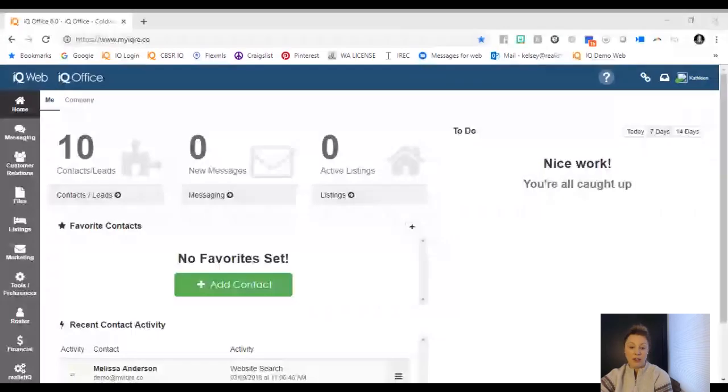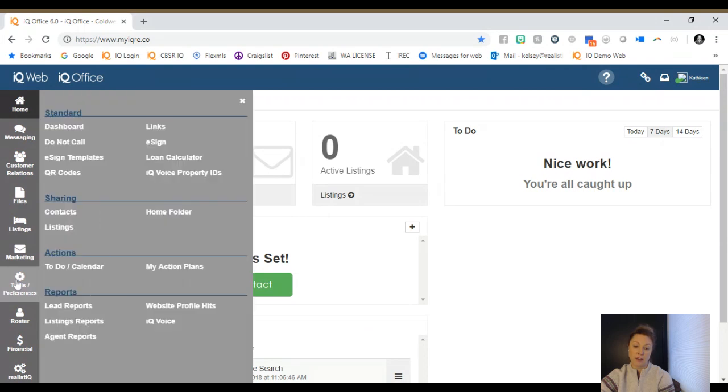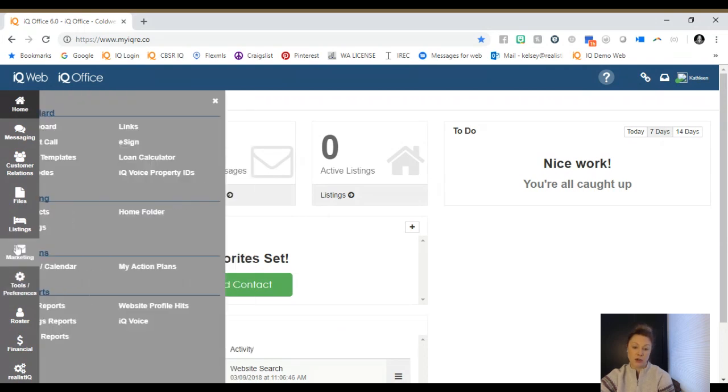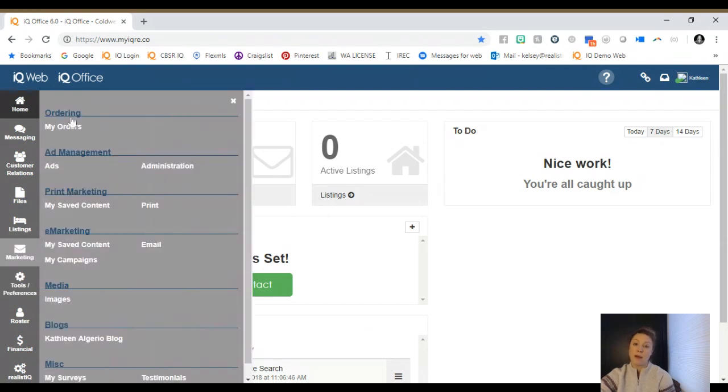So you should be able to see my screen now, and this is your IQ Office. When you log into your IQ Office, you have an opportunity to really go in and interact with your people in a digital way. Today we're really going to be focusing on this marketing tab and what you can do in this marketing tab, as well as one item that's underneath tools, just so that you're in the loop with what that is. To begin, we're going to start up at the top with ordering and my orders.